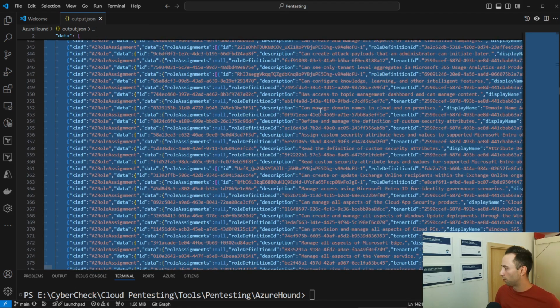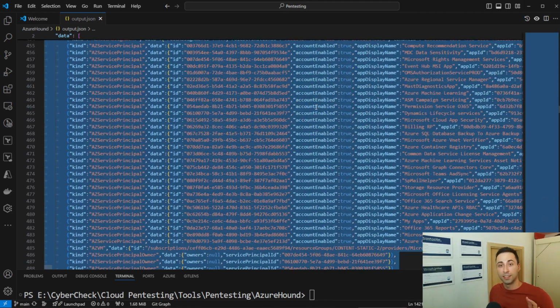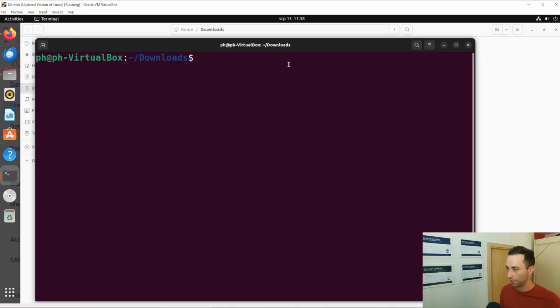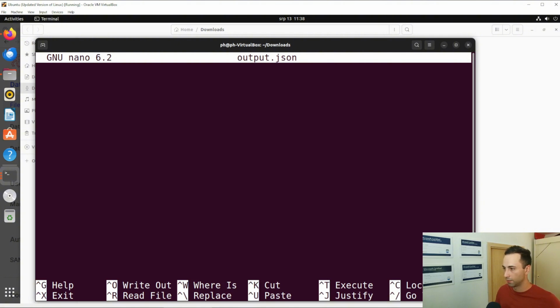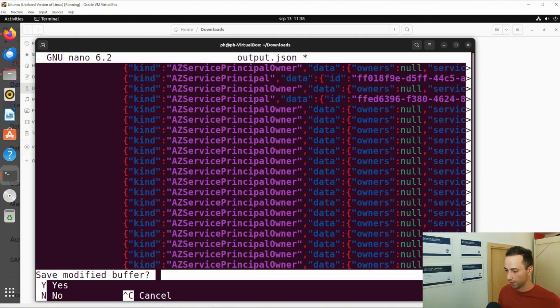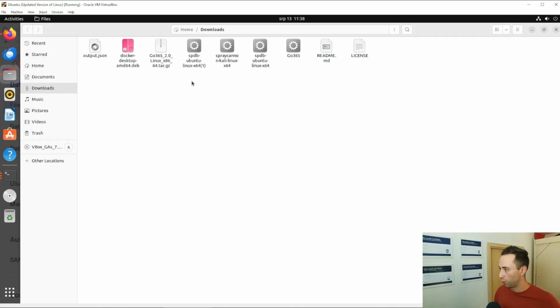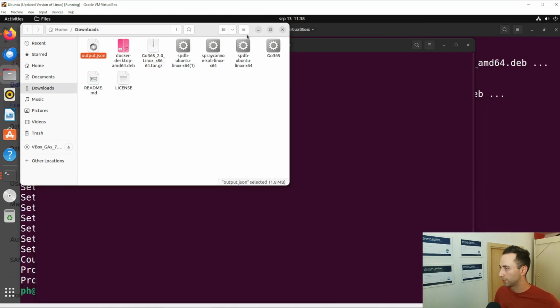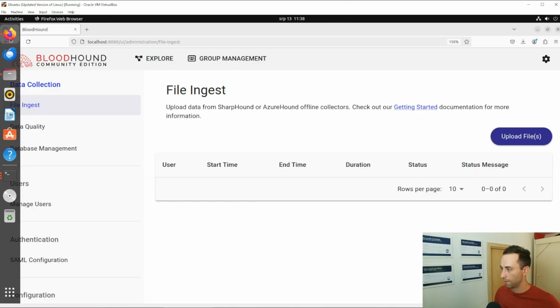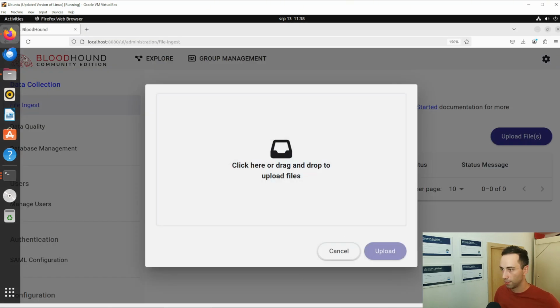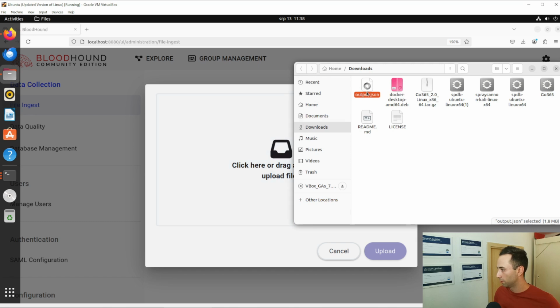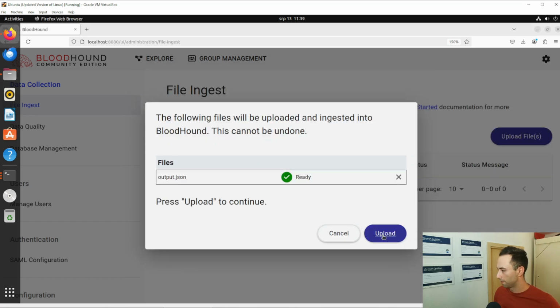So let me copy this and I will create a new file inside my Linux virtual machine. Inside the download folder, I can just write nano and specify the name of the file, paste it inside, Ctrl X and save it. Now if we look, the output.json is inside the downloads folder. And we can simply take this and upload this file and drag and drop this right over here and upload this. Let's upload.